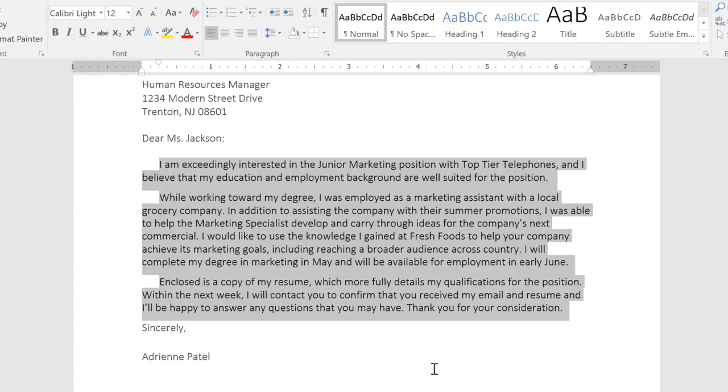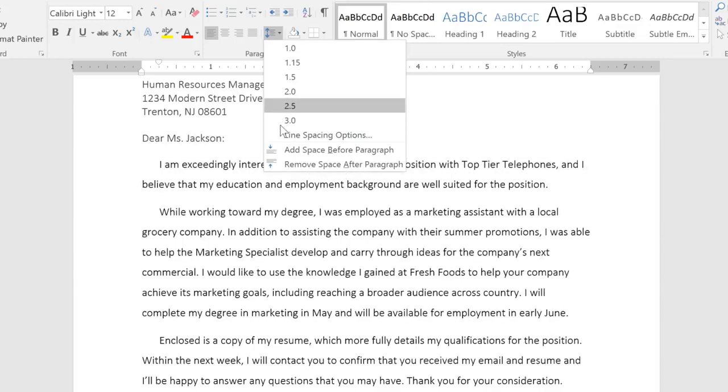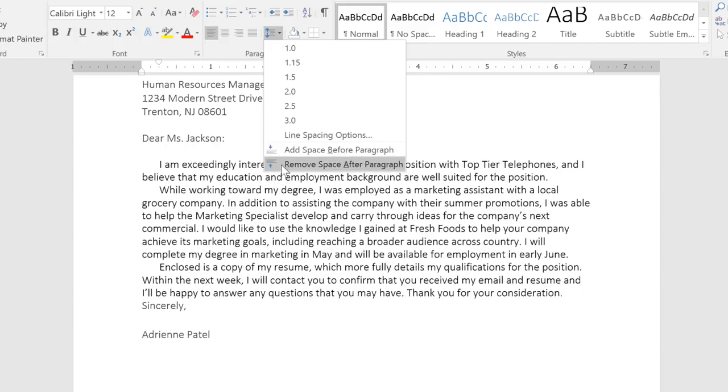Make sure the text is selected, then click the Line and Paragraph Spacing command. And then at the bottom of the list, there are two options: Add space before paragraph and Remove space after paragraph. These options will vary depending on the current paragraph spacing.